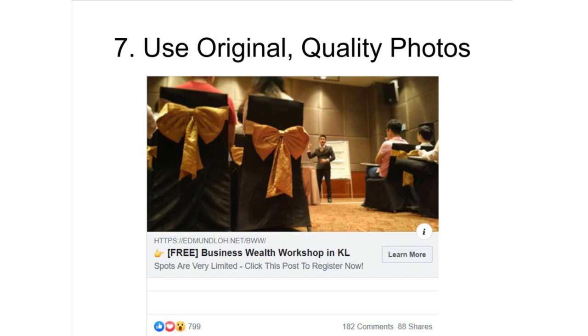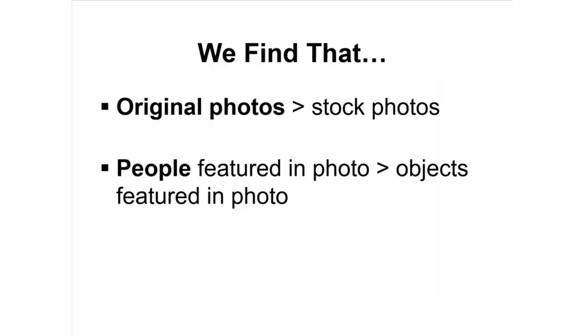Tip number 7, use original quality photos. We find that in our experiment, original photos tend to convert better than stock photos, but this doesn't mean that you don't try stock photos at all. Again, you want to split test as many creatives as possible, but of course, stock photos might do well, but original photos in our experience tend to do better as well.